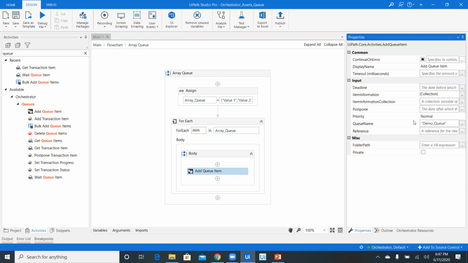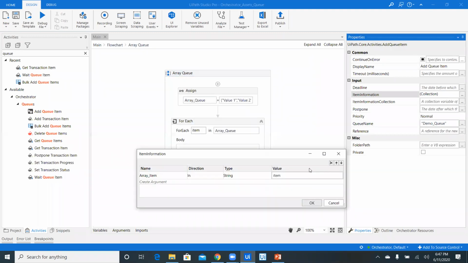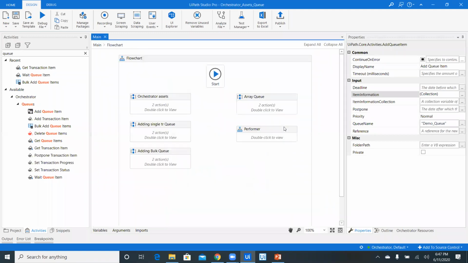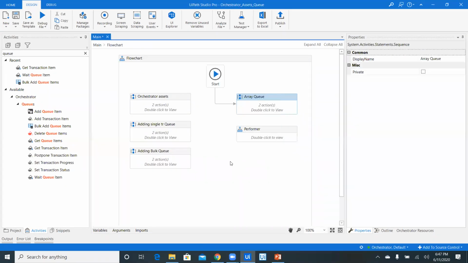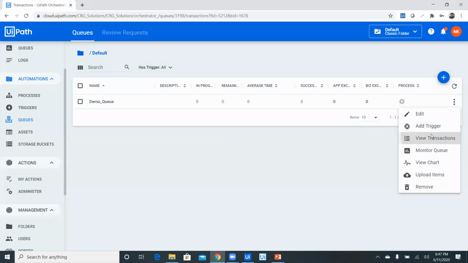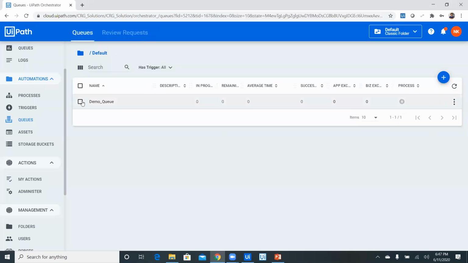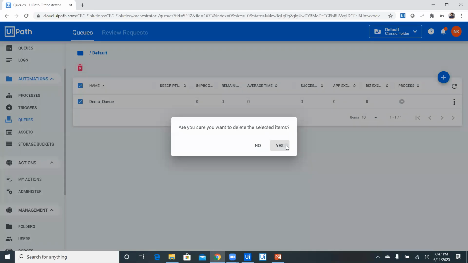And in collections of item information, I just have to pass item, which is an attribute of my for each loop. And once I add that, when I execute this particular workflow, let's say I just say run. Now there are no elements in this particular queue because we have just created it. When it executes, I just refresh and see the transactions. So I get 3 data, which is added in particular queue. So this is how I simply add elements, or you can say transactions, in queue.